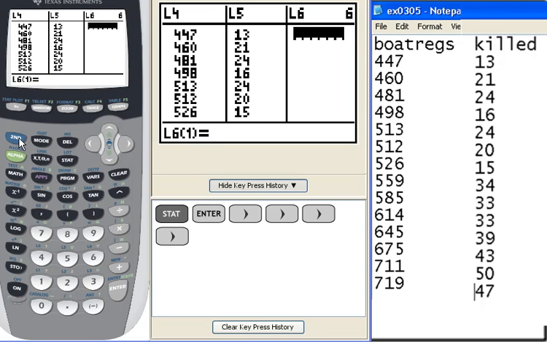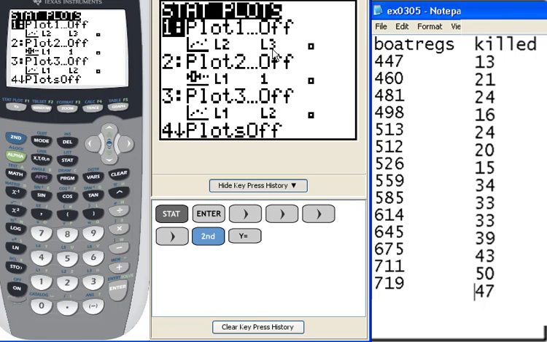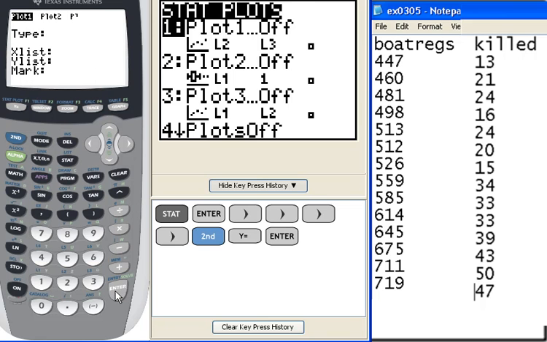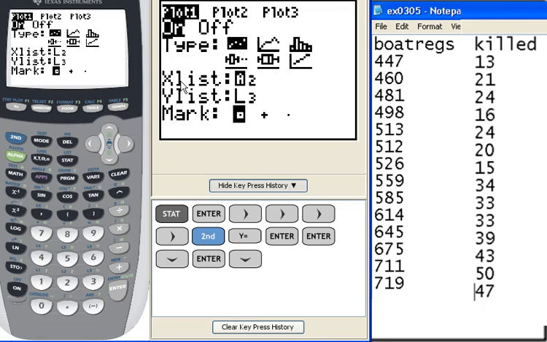So I'm going to go second and the Y= button. My first stat plot, notice they're all off. If yours aren't off, you should hit 4, enter, and then come back to stat plot. I'm going to just enter the first one, and I'm going to turn it on. When I down arrow, the first thing I come to is the scatter plot, and I'm going to hit enter. If I hit down arrow again, I have to put in the list where my x's are, and that is L4. And L5 is where my y's are, and I'm going to make my points dots.